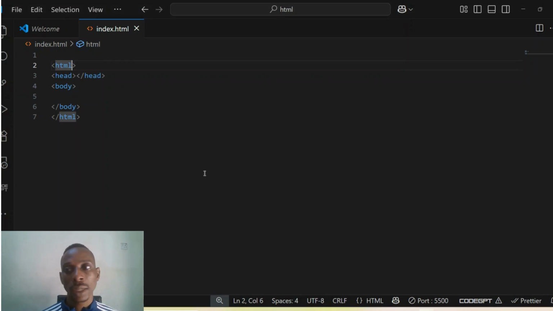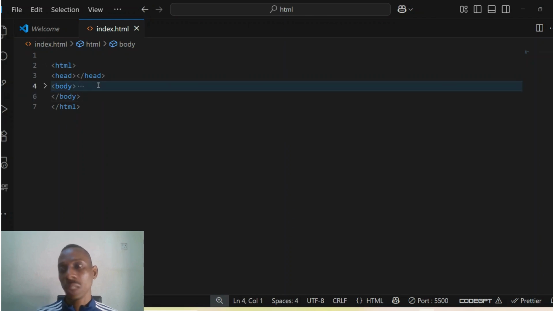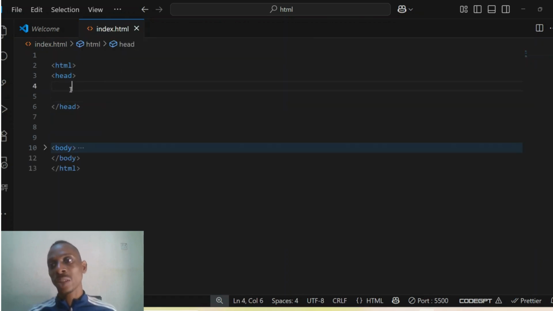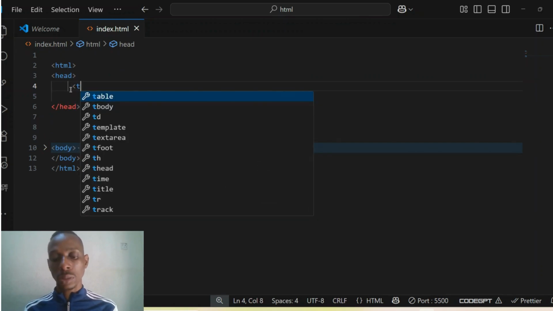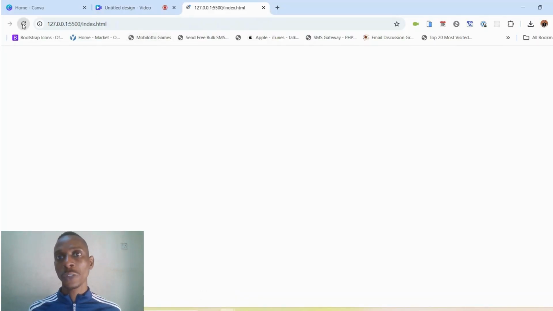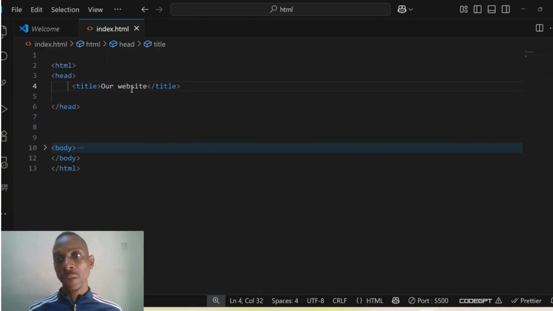So let us add the title tag, right? This is the body part. I've not put anything inside this body. Your title is inside your head tag, right? It's where you're going to write your title. So title also has an opening and closing tag. Let's just give it any name, say our website. All right, and you save. So now let us check it out. Let's refresh. You see the title has changed to our website. So that is what the title tag is used for.